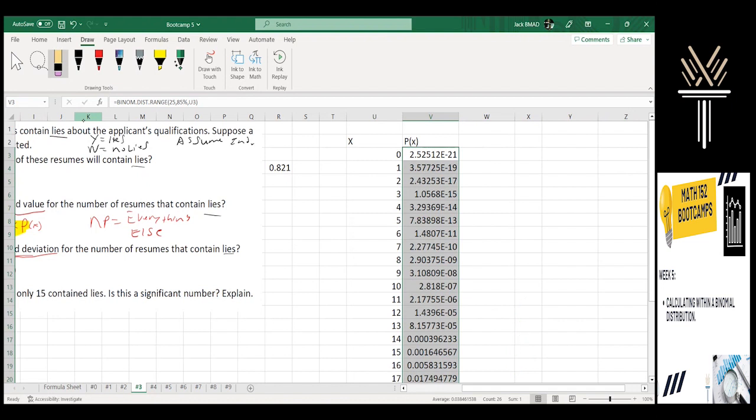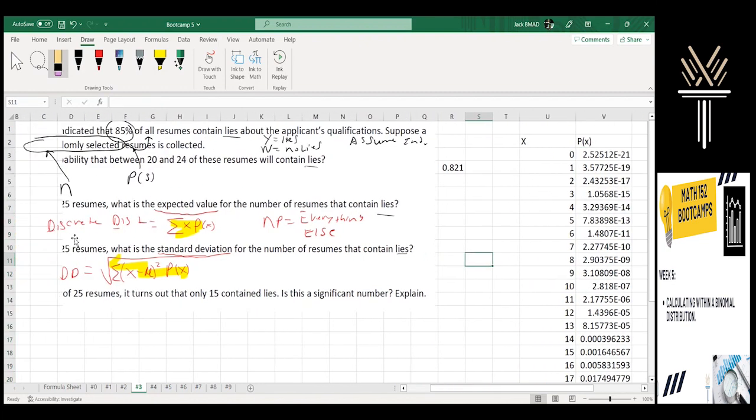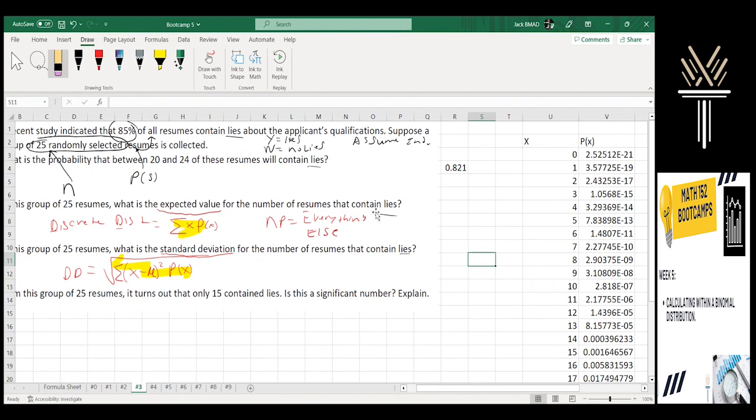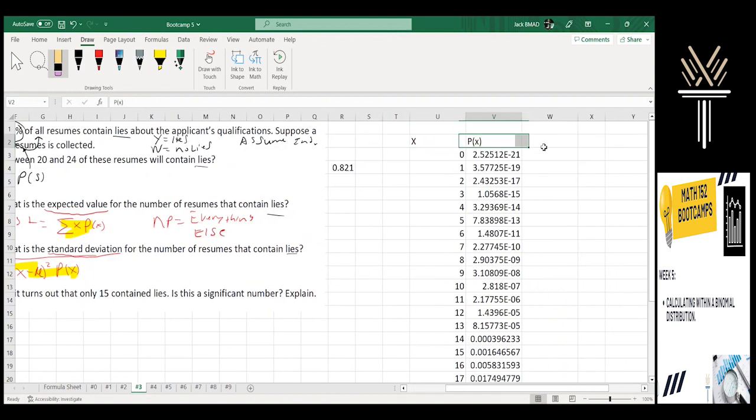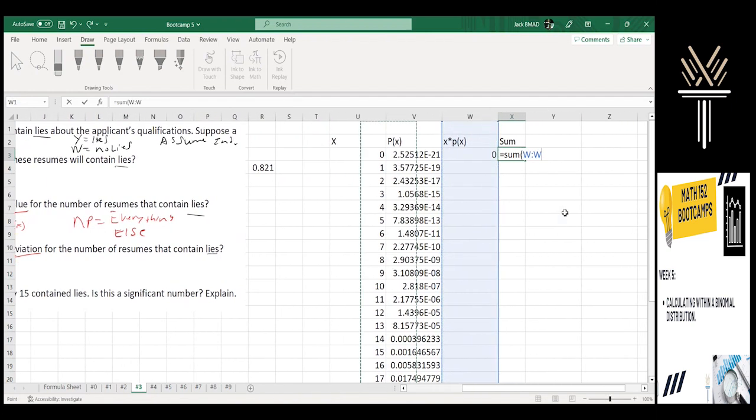Obviously, to do it properly, I would say x equals applicants' resumes that have lies, that kind of stuff. But we're just getting a rough estimate because we only care about getting this expected value. So we need x times p of x. And you know me, I'm going to write little notes here so I know what I did if I ever go back over this. So x times p of x. Get my first calculation. Then what do I need? I need to find the sum of that calculation. So we're going to say equals sum, x times p of x column. So just click on the W. That way it adds up all those calculations for us. Hit enter. And now we're ready.